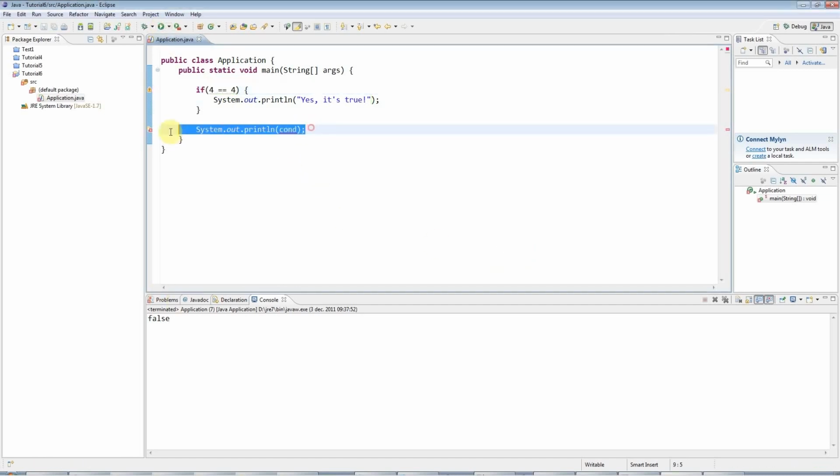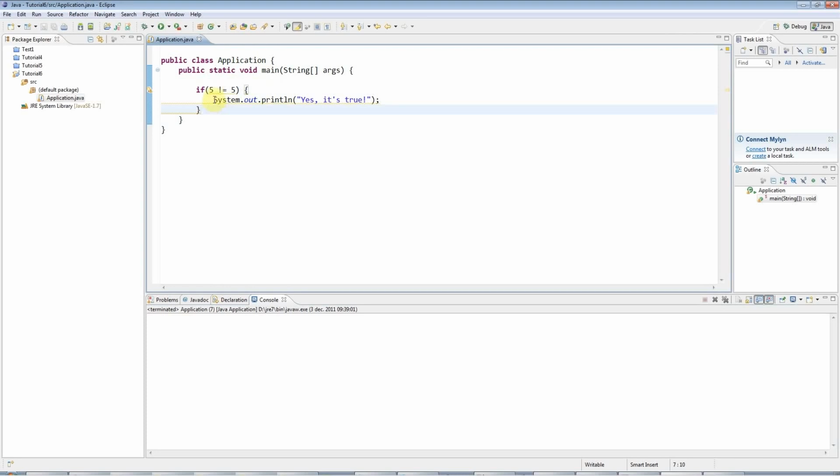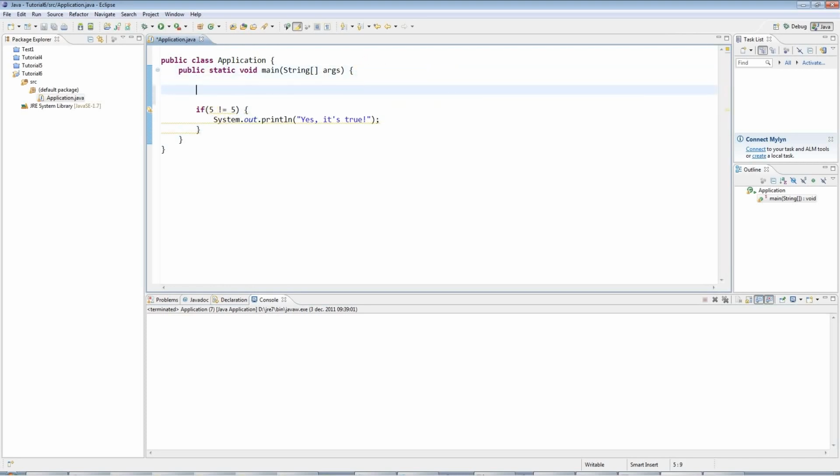What did I do? I've got to get rid of this, of course. I use Control D to get rid of whole lines, which is a handy shortcut. Yes, it's true. Or if I give it a condition that isn't true, let's say 5 not equal to 5, then nothing happens.